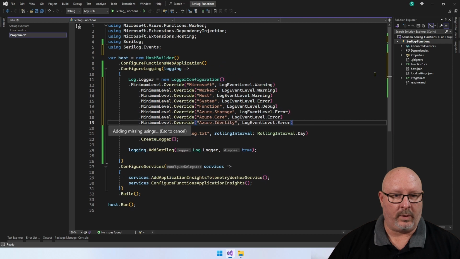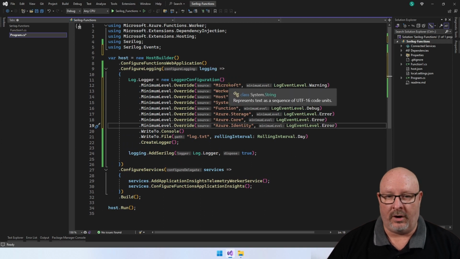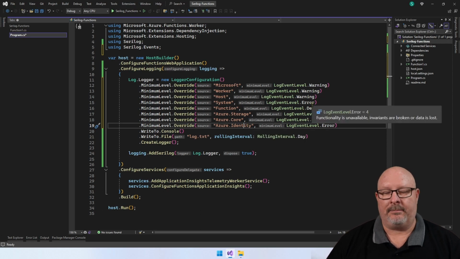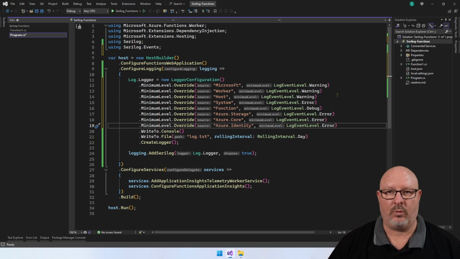And up the top here, we can add some minimum level overrides. Now, these are the ones that I typically use in Azure Functions apps. I normally override the sources of Microsoft, the worker, the host, the system, the functions, and some of the Azure namespaces, and I'll set these to either warning or error. This cuts down on the amount of noise that you're getting in your events, because a lot of the information type stuff that comes out of these namespaces, you don't necessarily need to be reviewing. It's more when you start getting warnings and errors that things need to be addressed. So this is the standard functions set that I use.